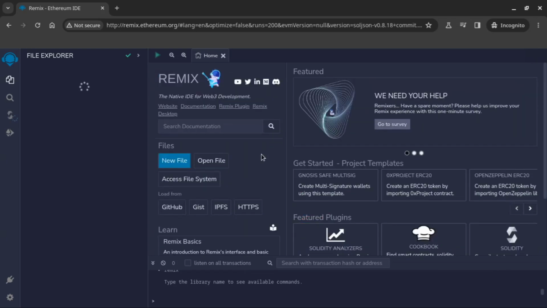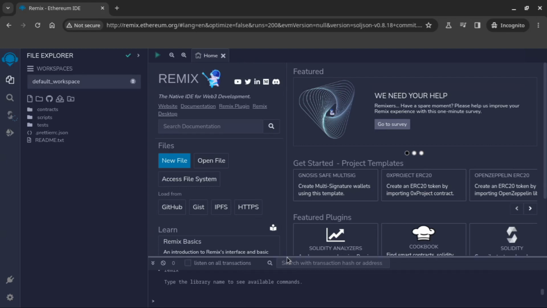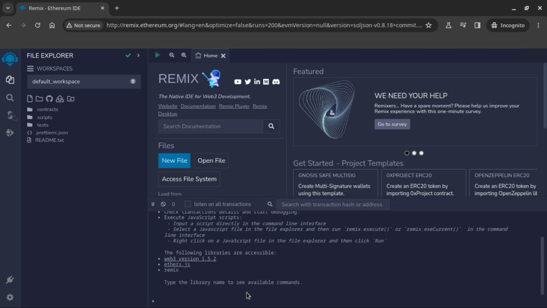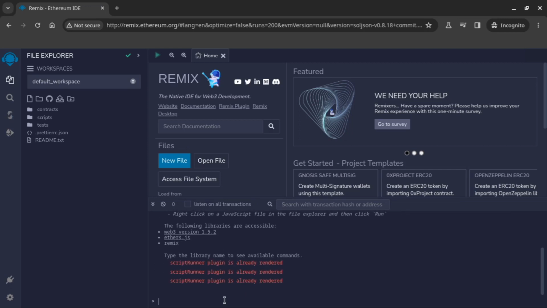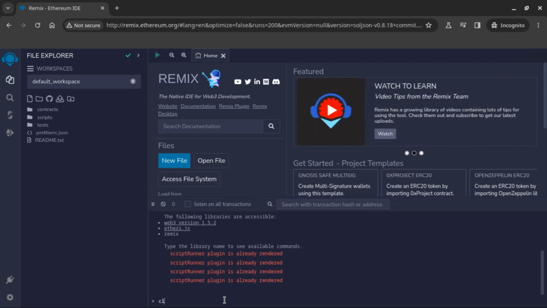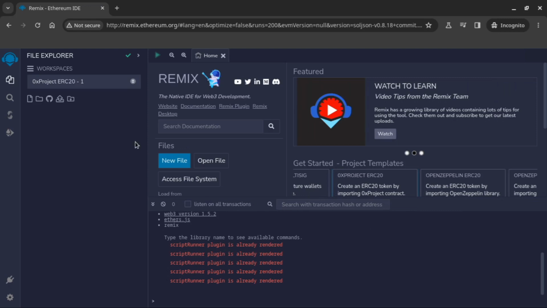So this below is a terminal. Your basic commands won't work over here most probably. ls, CLS, nothing will work, but the output of your contracts will be shown over here. So that's it. This is actually the basic format of Remix.